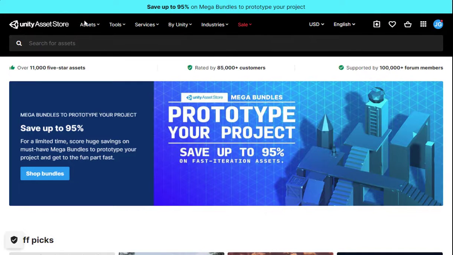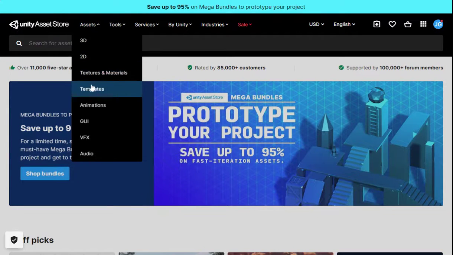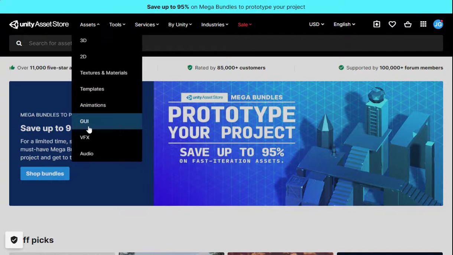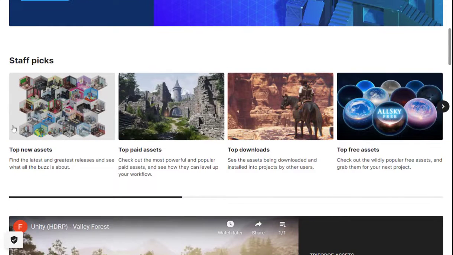So up at the top are the categories. You probably want to start with assets and decide whether you're doing 2D or 3D. There's also textures and materials, templates, animations, and then user interfaces. There's also tools such as terrain tools, animation tools, utilities, and intelligence AI tools here. You can also scroll down further, and then there's staff picks for top new assets, paid assets.